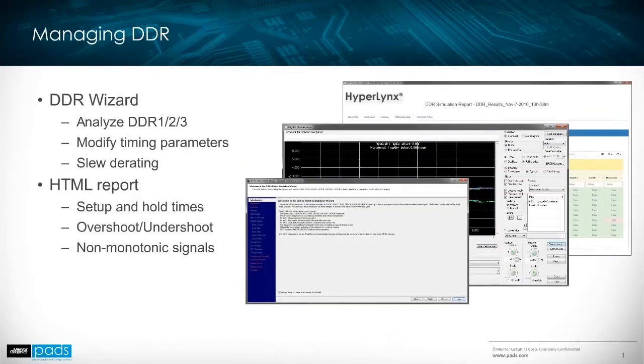PADS HyperLynx DDR has a convenient wizard-based interface that helps designers analyze DDR1, DDR2, and DDR3 designs. The DDR Wizard in PADS includes a default controller timing model, as well as the memory timing, which is provided by the JEDEC spec. Users can also modify the timing parameters based on the controller they will be using in their design. Also, for each technology that uses slew derating, measurements and calculations are performed automatically in the DDRX Wizard. Once the simulation is run, the tool creates an HTML report on the DDR interface that was being analyzed. This report includes information such as setup and hold times, as well as overshoot and undershoot, and which signals are non-monotonic, to give the user a comprehensive view of their memory interface.